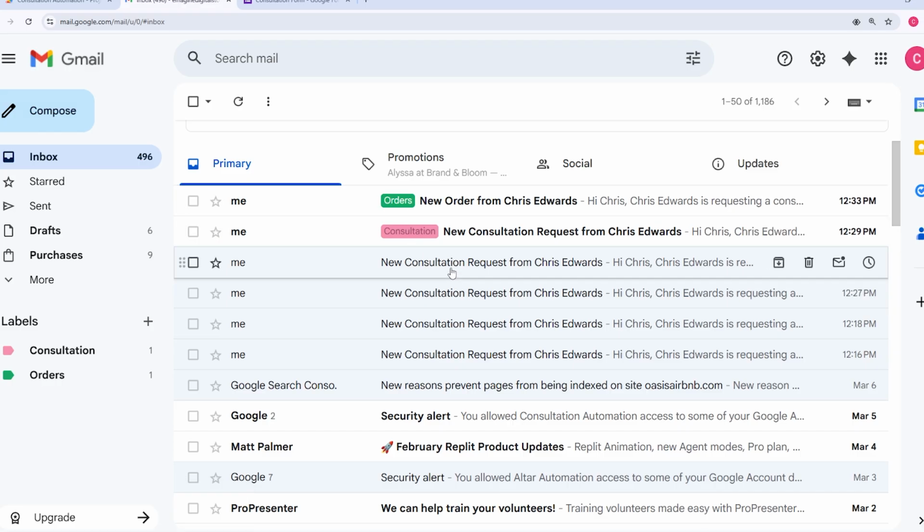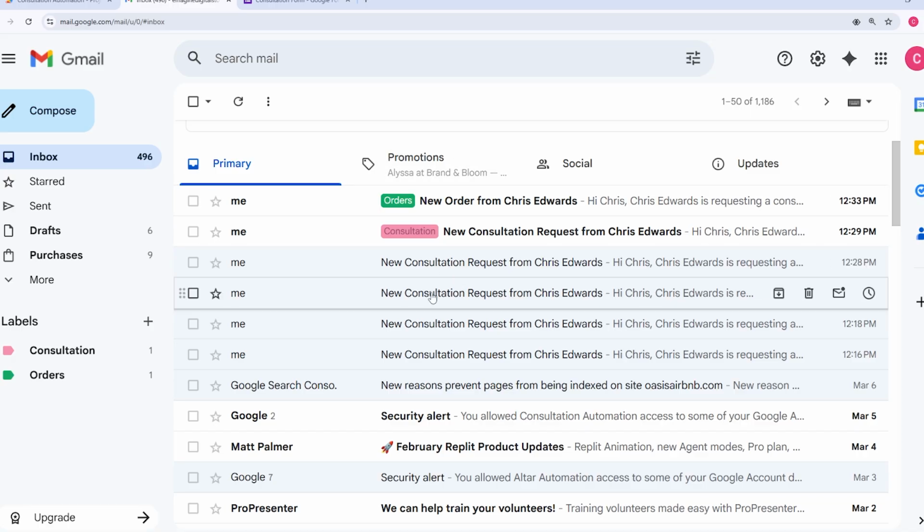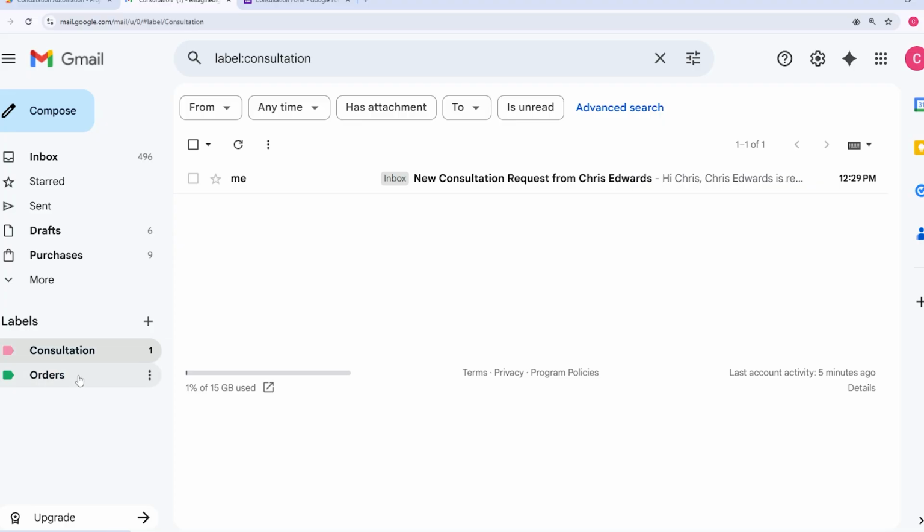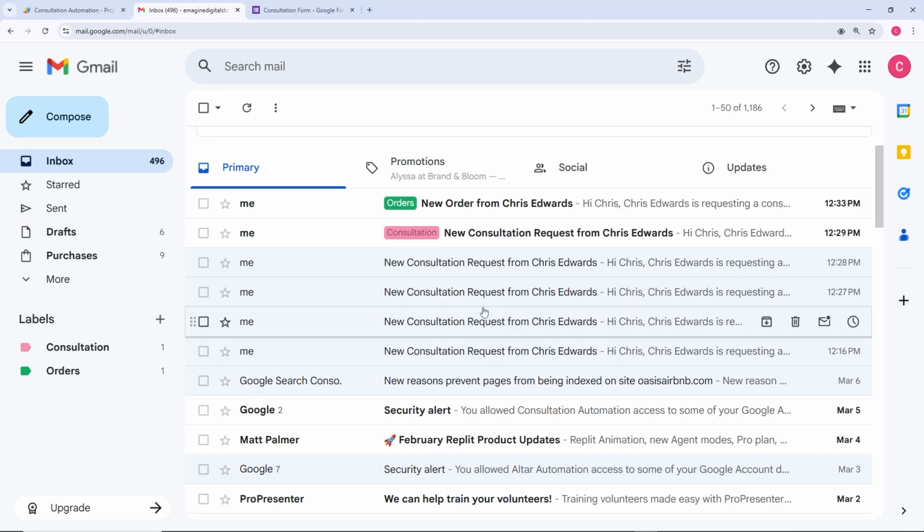And now you can clearly see in your inbox the distinction between your consultations and your order notifications. And you can also filter between each of them. So your business starts to look a whole lot better now that you have a system that will sort out your notifications that are coming from all the forms that you have on either your website or just on your social media platforms. And you'll be able to easily see and categorize everything that is coming in.